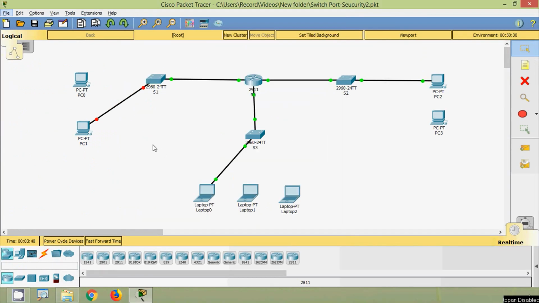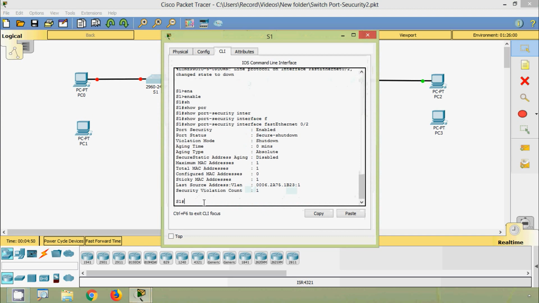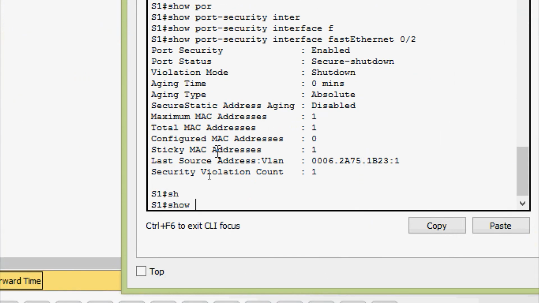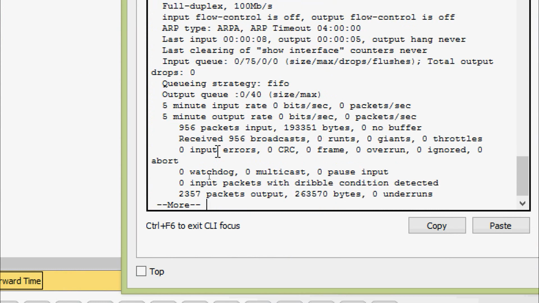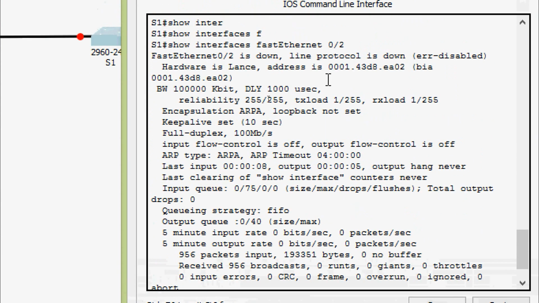Now how will we restore this problem? We are going to reconnect back to PC0 from PC1. We will connect to PC0 and still we can see the link between this PC0 and S1 is down. Coming to S1, here we are going to give show interfaces fastethernet 0/2, and here we have seen this FastEthernet 0/2 is down, line protocol also down, and here we can see err-disabled.